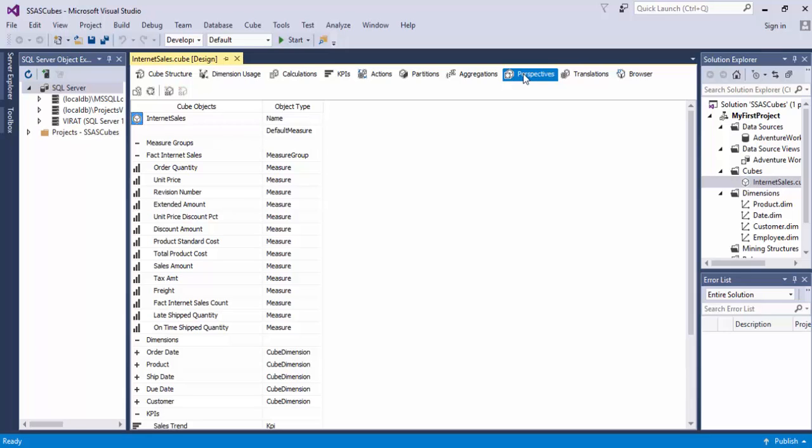Then I can create one perspective for sales which will have only the measures related to sales, and I can create one more perspective which will have only measures related to finance, something like that. We'll see an example here.